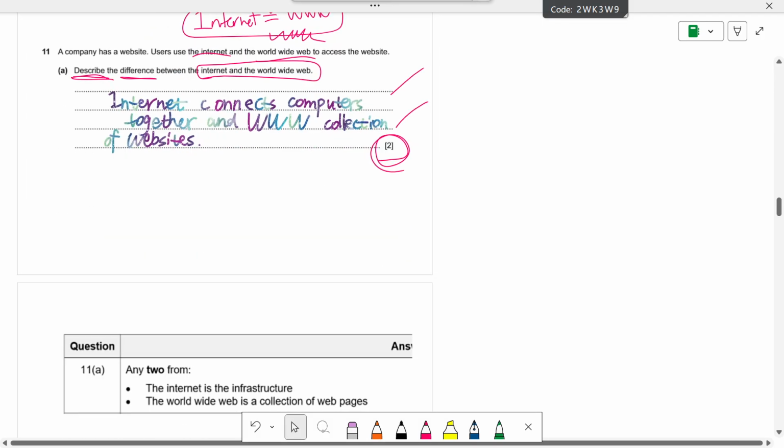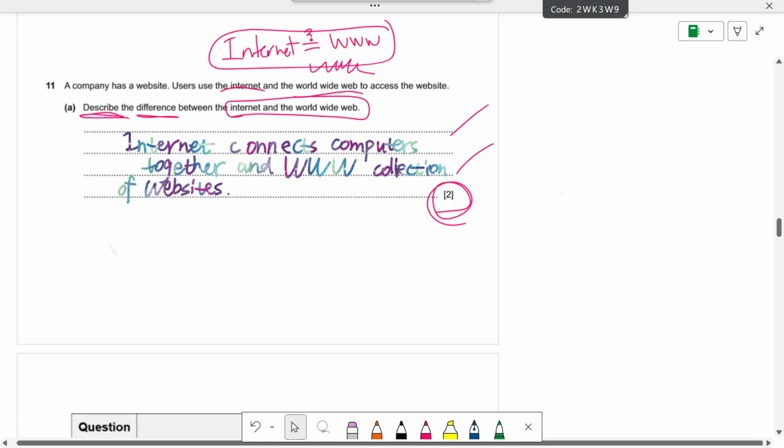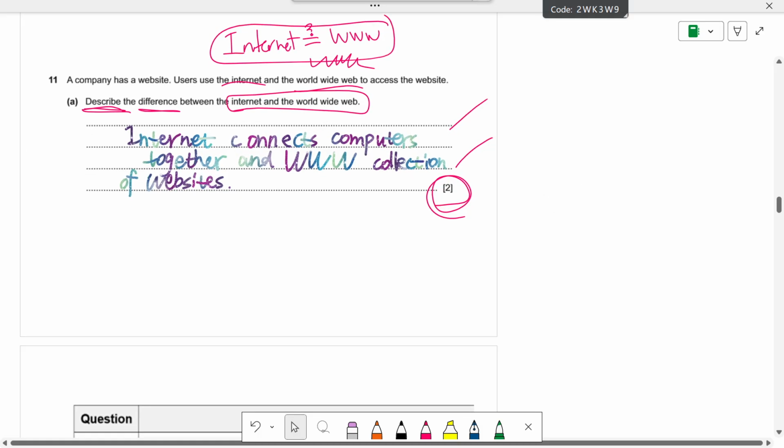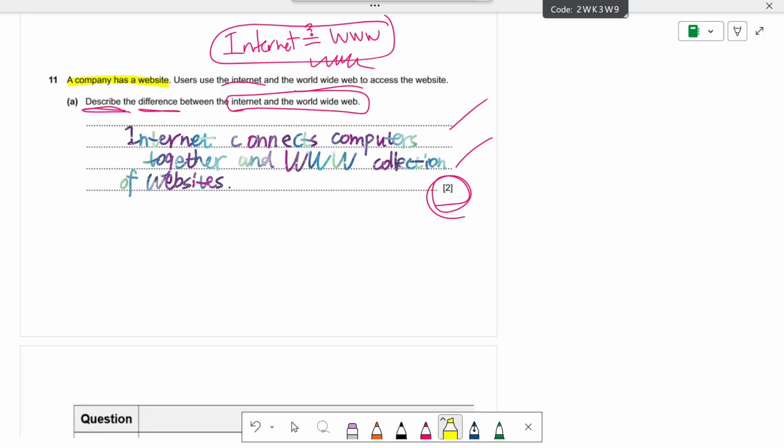Here's the exam type problem where a company has a website. Users use the internet and the World Wide Web to access the website. Okay, those are two different things. Describe the difference between the internet and World Wide Web. Well, the internet is the infrastructure or the network of the computers. It's the physical connections. Whereas www is a collection of websites.